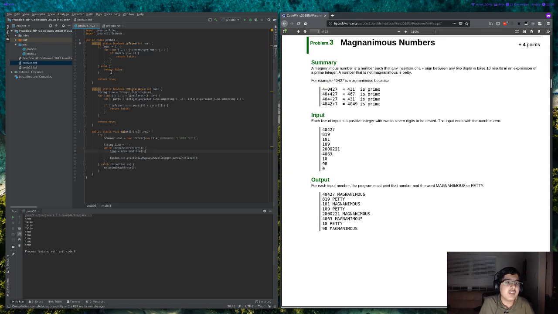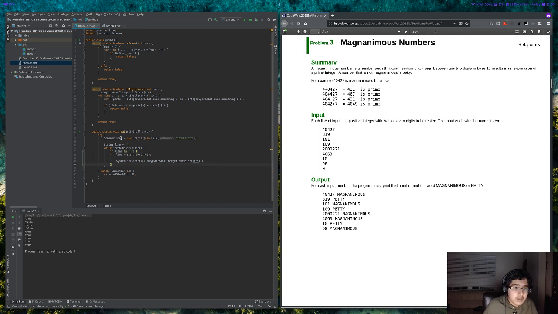Oh, you know what? There's that 0. I forgot to omit the 0. I was planning on doing that. If line is not equal to "0" in quotes, then we will go up here. What is IntelliJ saying? String values are, oh yeah, that's true. It should be compared with dot equals instead.